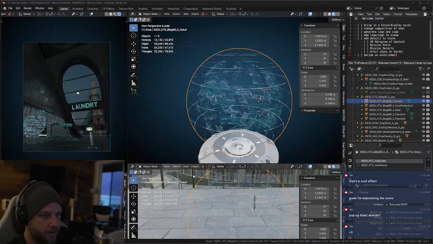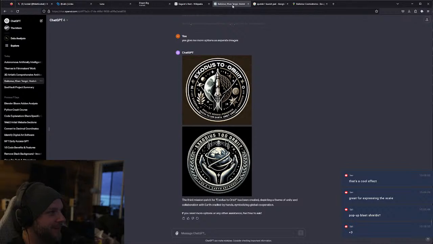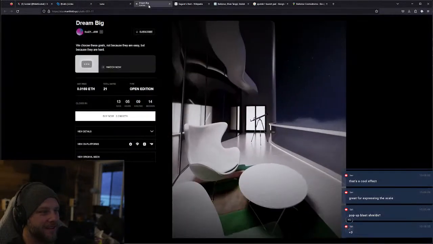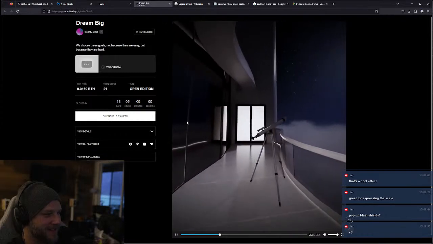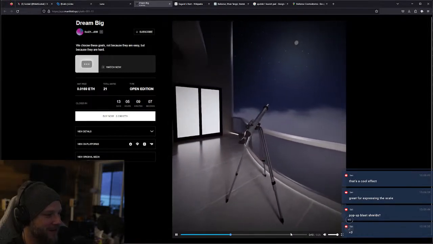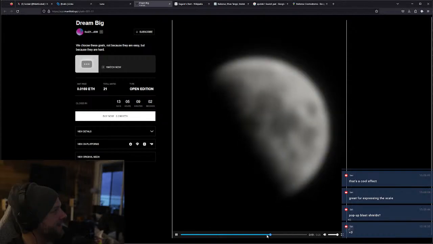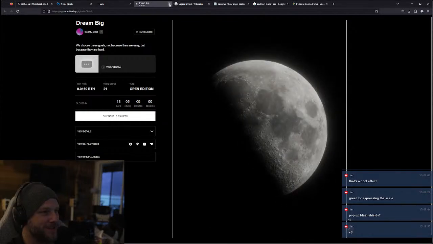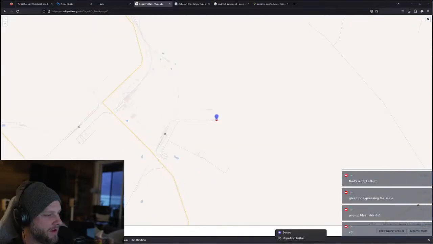Little sci-fi background. You hear the camera? What is that coming from? Oh, it's like my NFT was playing in the background. So this was playing in the background, and there's a camera sound right here. So you hear that? And it was just literally playing on repeat. So every couple seconds I'd hear camera. It was driving me nuts.